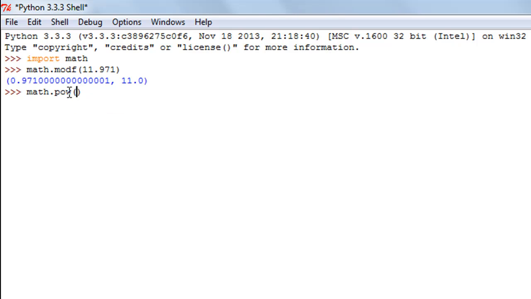And then within parentheses, I'll type the number first. So let's say I want to raise 4 to the power 2, right? I want to calculate 4 square. So I'll type in 4 first, I'll put in a comma, and then I'll type in the power to which I want to raise 4. So if I want to find out 4 square, I'll type in 2 there. When I press the enter key, I see that the result of 4 square is 16.